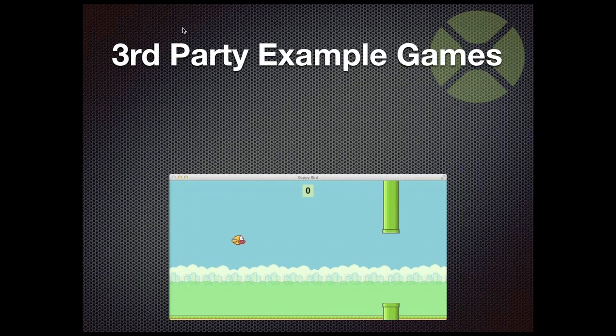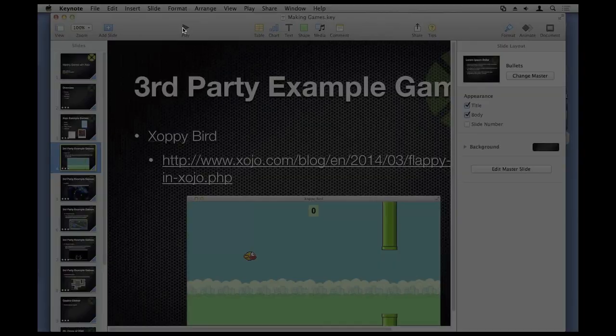Now we're also going to take a look at a variety of third-party games that were created using Xojo. I particularly like this one here. It's a clone of the Flappy Bird game that you see everywhere these days. I think people have even made versions of this game for old school computers from the 80s like Commodore 64s and Apple IIs. But this little game is completely made in Xojo, so let's take a look at that.